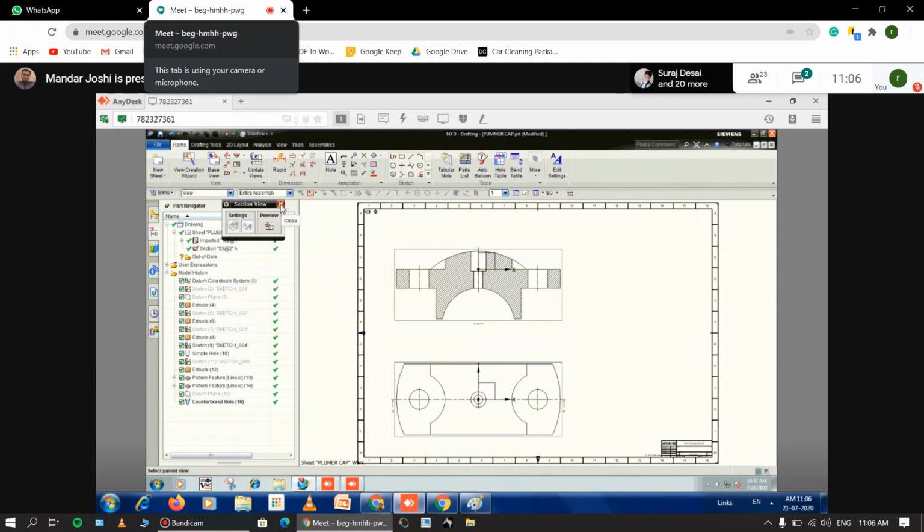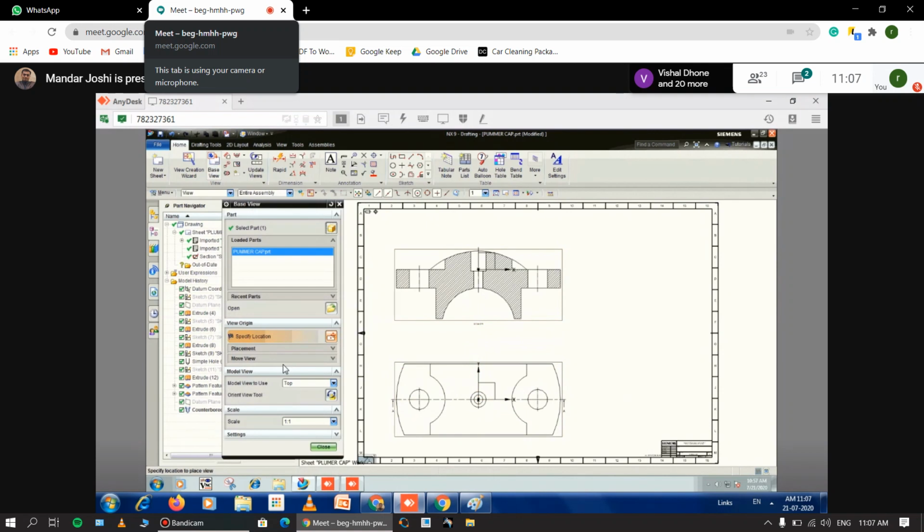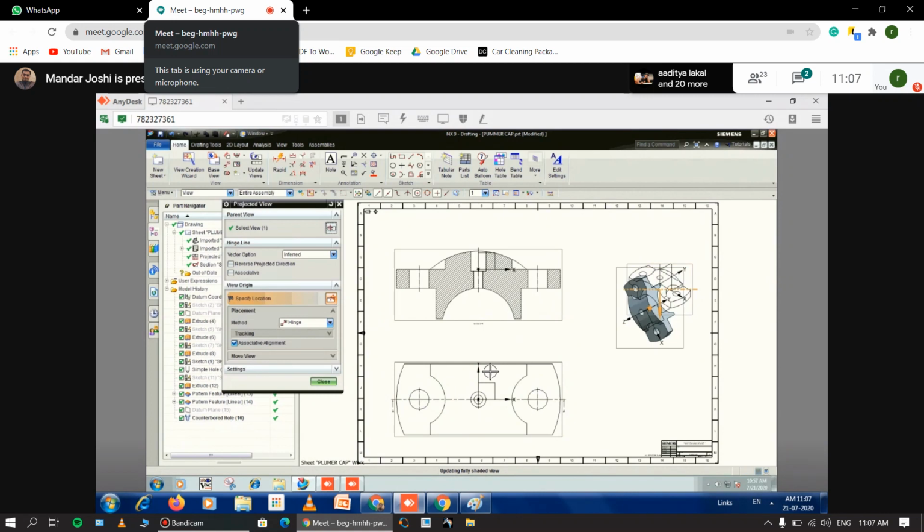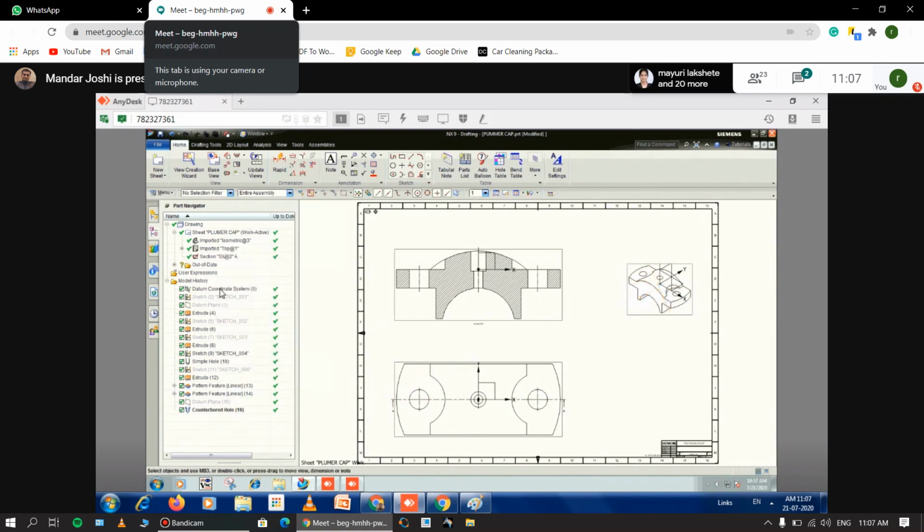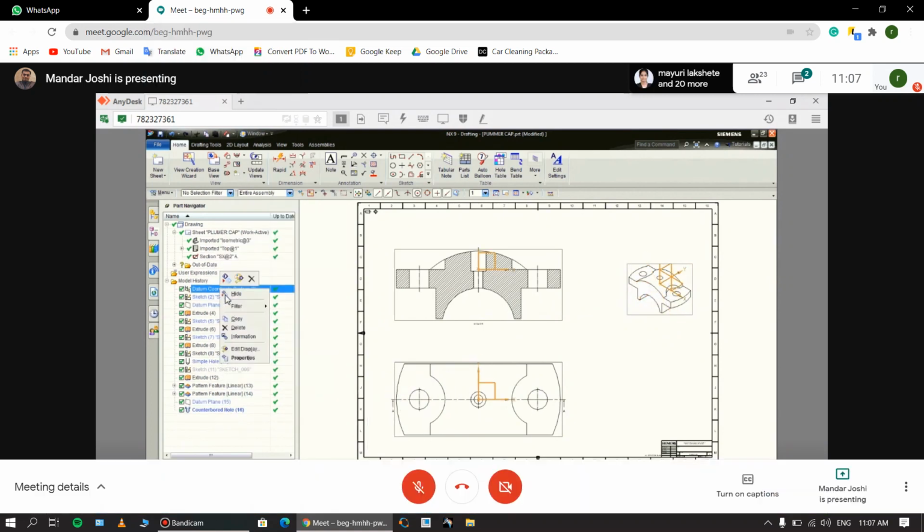Then put the isometric view also using the base view. Again, here in the drop down list we have to select isometric. The scaling factor I'm changing to 2:1. Click on this. Now to turn off the coordinate system, you just right click on this. Here you have to hide and save your model.